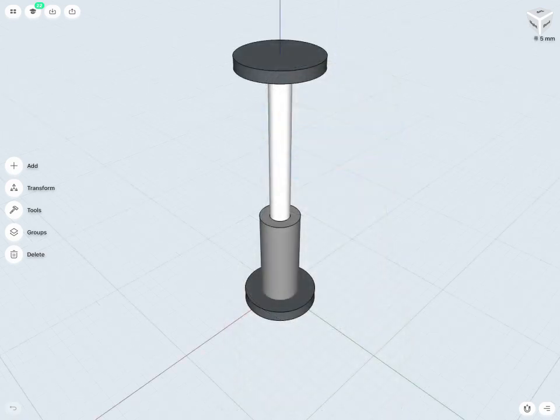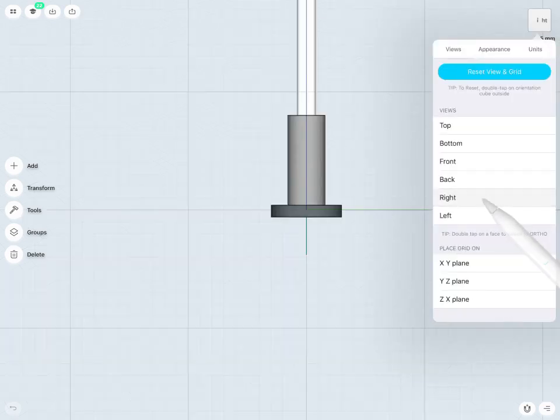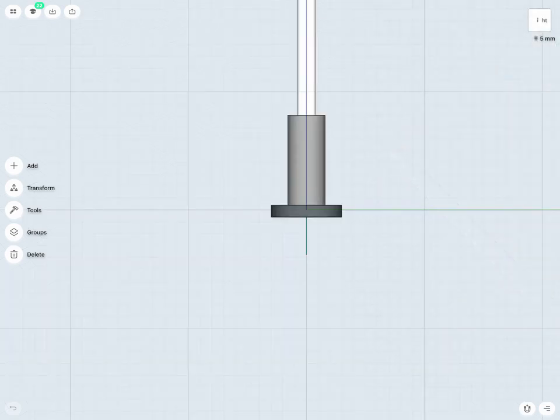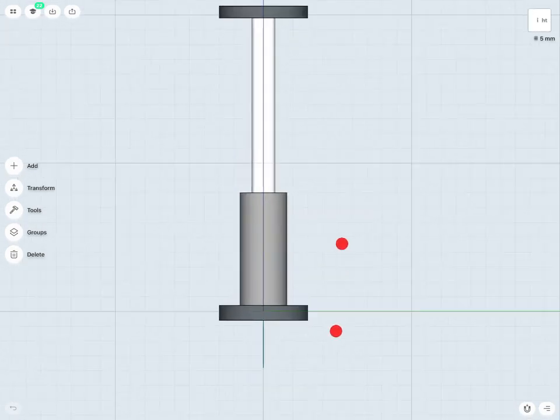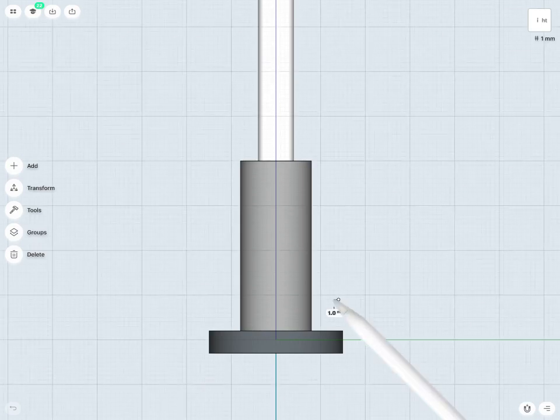I'll start with just my simple suspension system design here. And I'd like to draw in that helical revolve. So I might want to start by jumping to maybe a right view here. And it's actually going to be a fairly simple process. I can just draw my profile that I'd like to revolve. So that's just going to be a circle here.